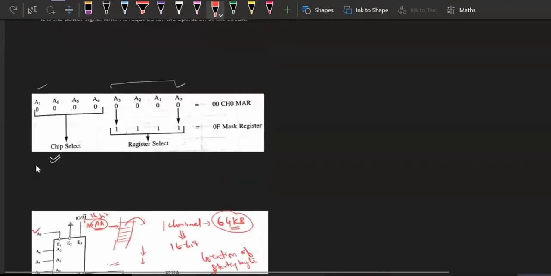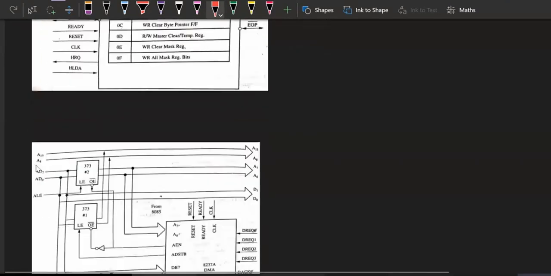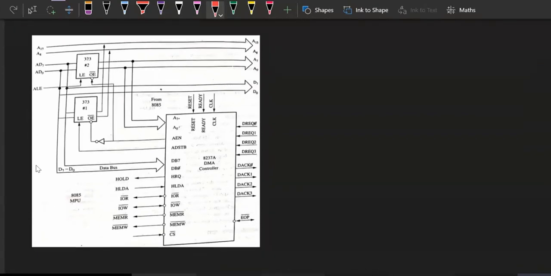And next, we have seen different signals, or you can say different pins, of 8257, or we call it 8237. In that, there are different signals we have seen. So we have seen AEN and ADSTB. ADSTB is basically address strobe. So what is the use of address strobe and AEN? Address enable and address strobe.